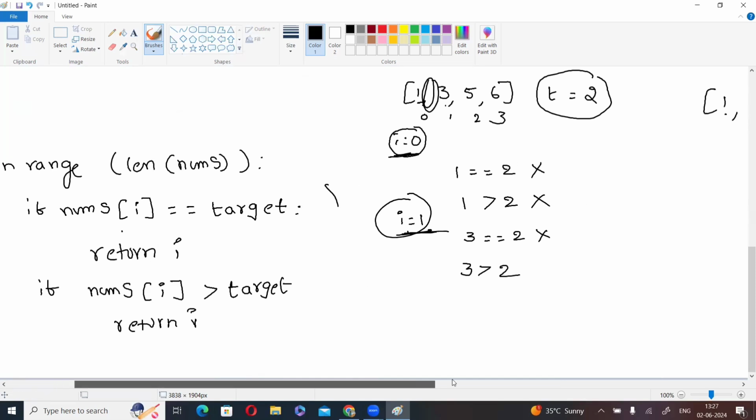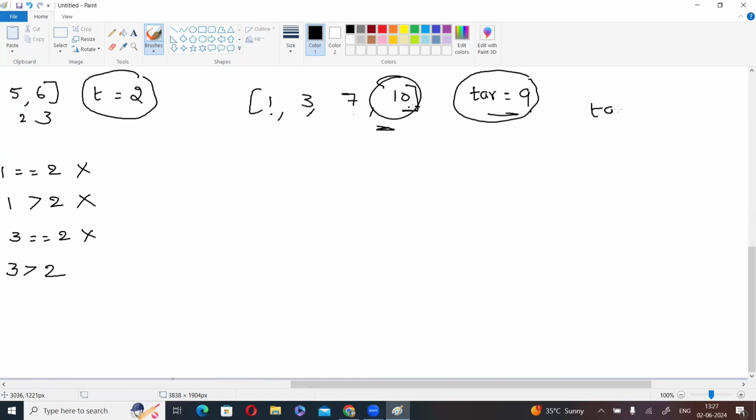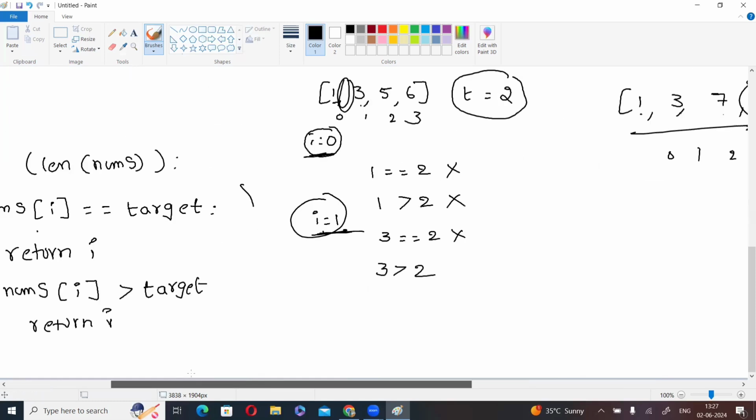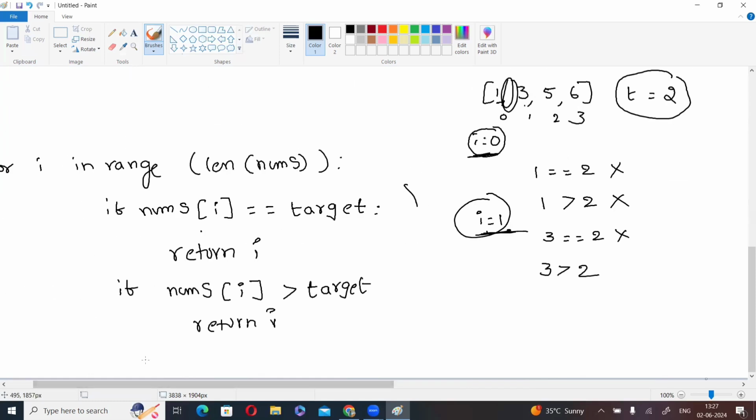And one more case is there. Suppose the target is equal to 11, my entire array is completed. Where are you inserting? 0, 1, 2, 3, you are inserting at position number 4, that is at last. So we are returning i plus 1. The program is very simple.